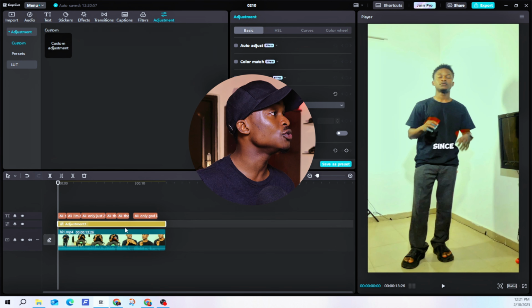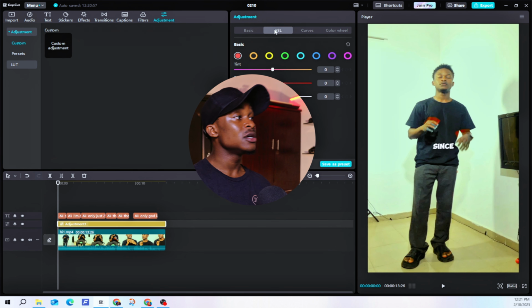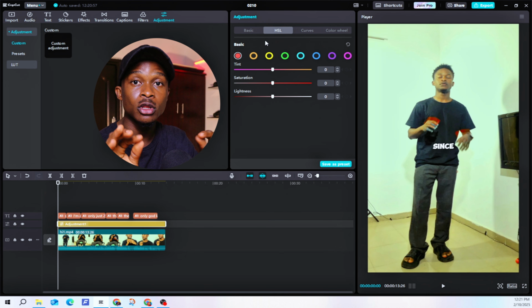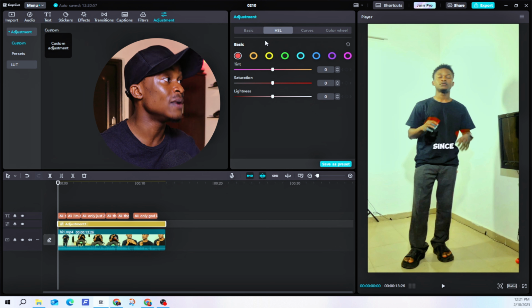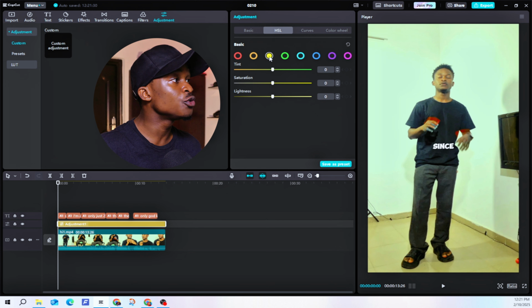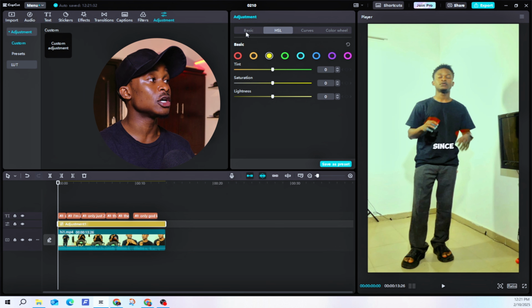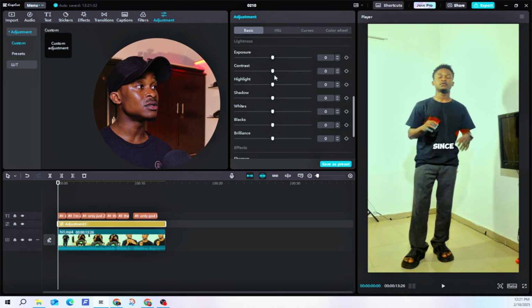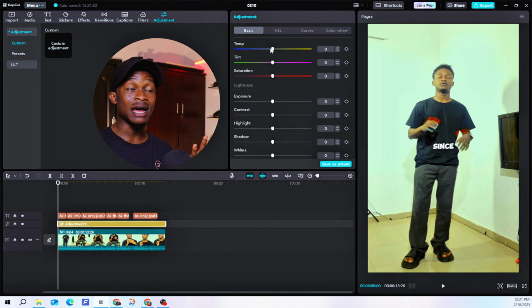You come down, you see the basic, you see HSL. The HSL has to do with touching all the colors specifically, one after the other: red, brown or yellow, green, and the rest of the other colors. But mainly what you can do is come to the basic colors, go down, and add the warmth, depending on the temperature or the color that best suits you.